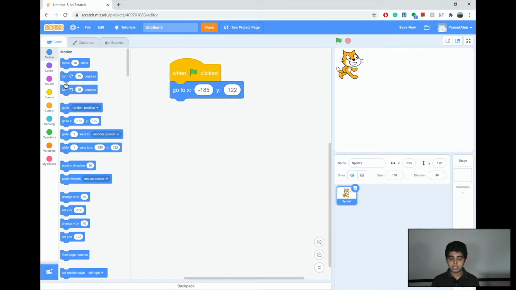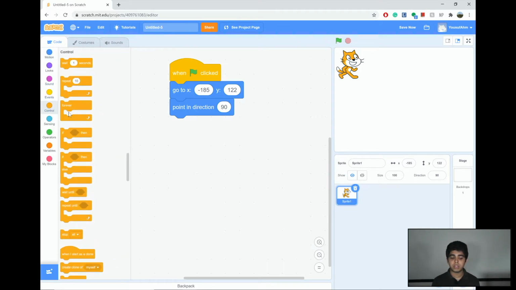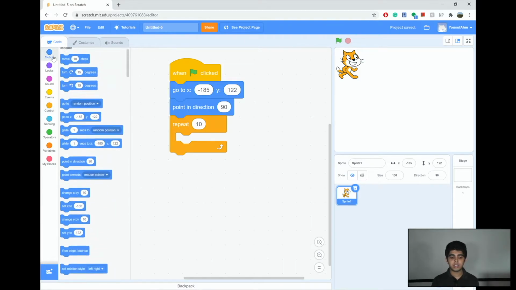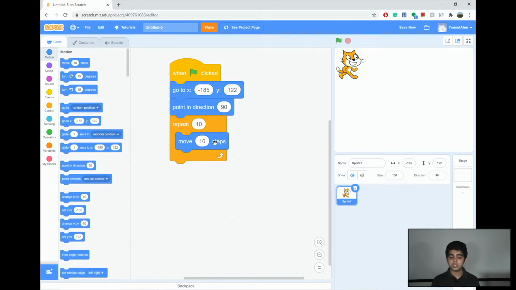Now we want it to point in the right direction. So there's a block called point in direction 90. 90 will always look to the right, and so that should work. The next step is to move the sprite to the right. So in order to do that, we need to bring the repeat block out. We bring the repeat block out, and we have to make it move. If we move in small distances and repeat it more, it will look very smooth and professional. So that's why we're using the repeat block.